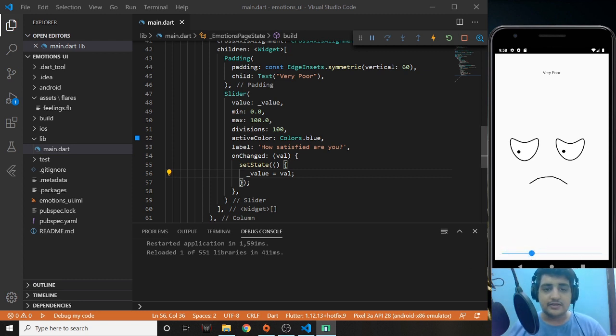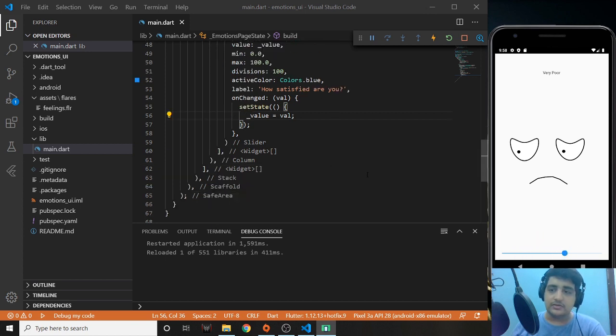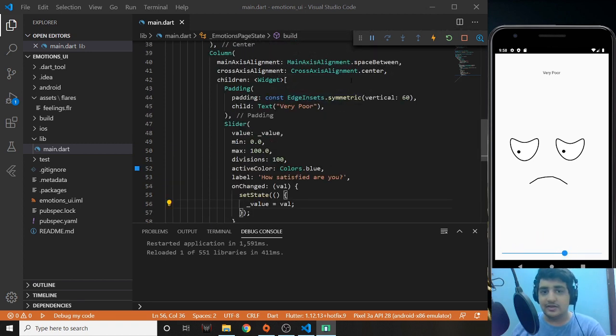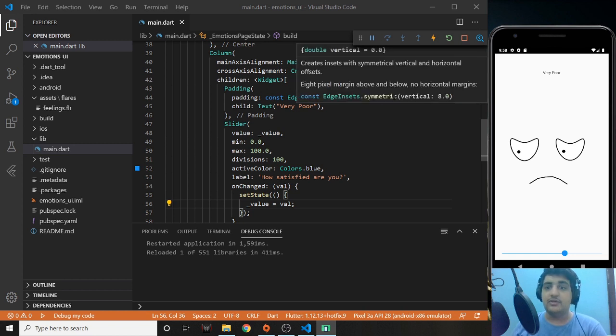So this was the basic setup, and now what we need to do is make the animations change as this changes, right? So let's do that in the next video, and that is the logic that I will have to show you. So yeah, follow me to the next tutorial.